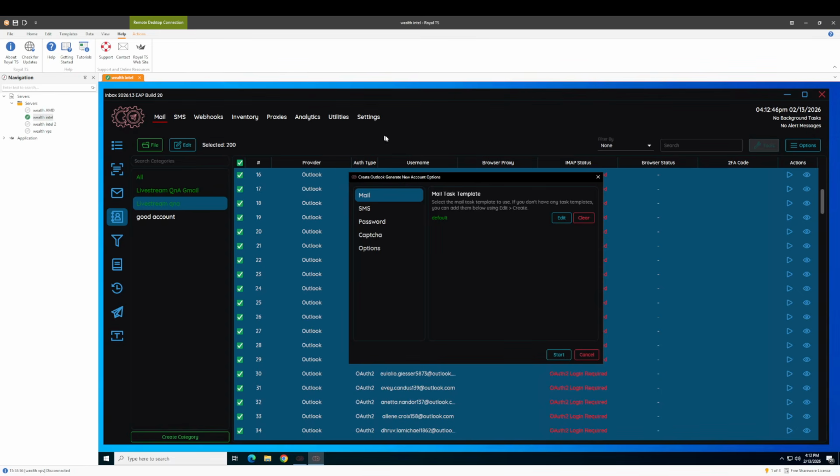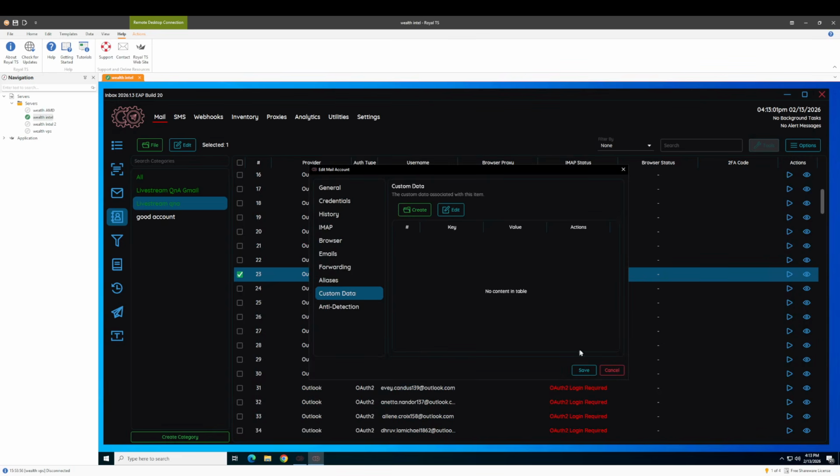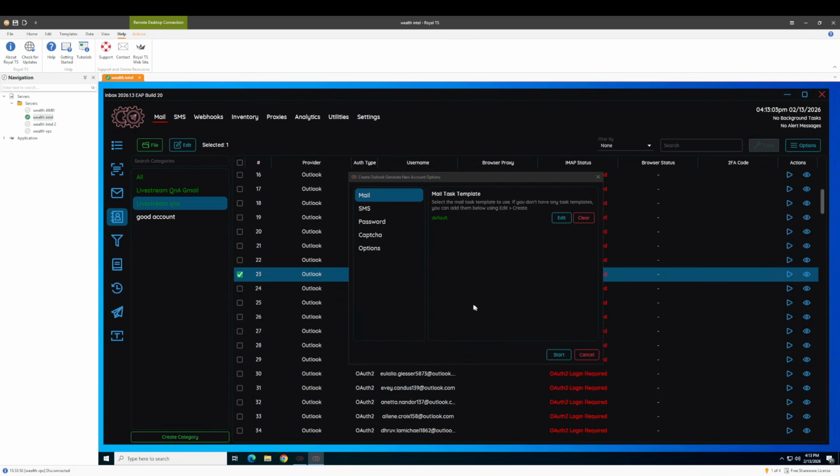So the mail task template is basically when Outlook prompts you for a recovery email, when they want you to add one to the account, they're going to have you input the email, which you already handled because you edited your accounts, went to the credentialed section, and plugged in a recovery email. But then they're also going to want to send that recovery email a code to verify that it's actually your recovery email and to make sure that it adds it to the account.